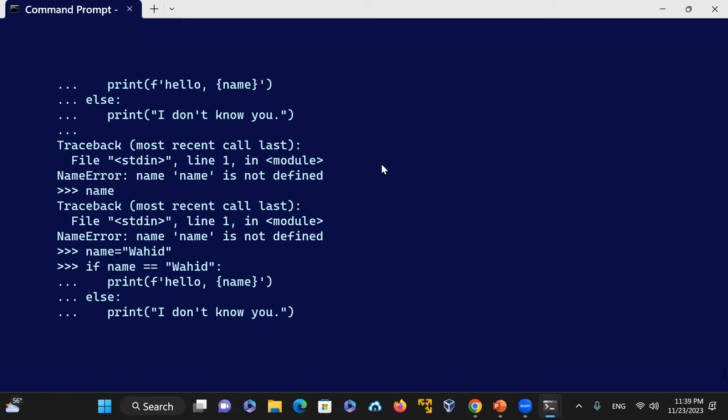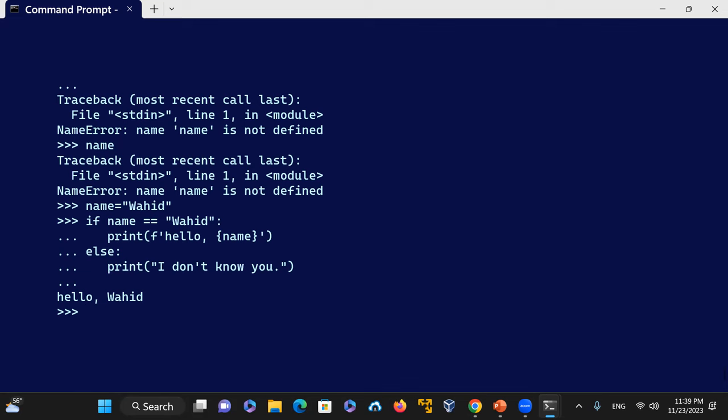So right here, you can see it is going to say hello, Wahid. But because I did not save it, I have to recompile and interpret it line by line every time I do it. So it is much better to write it into a file and then run it as a file. Let me show you how you do that.